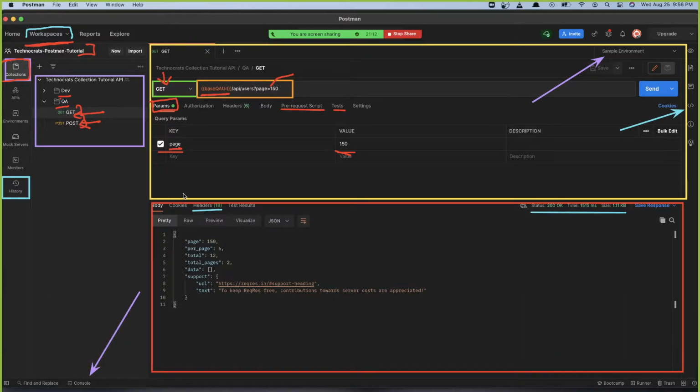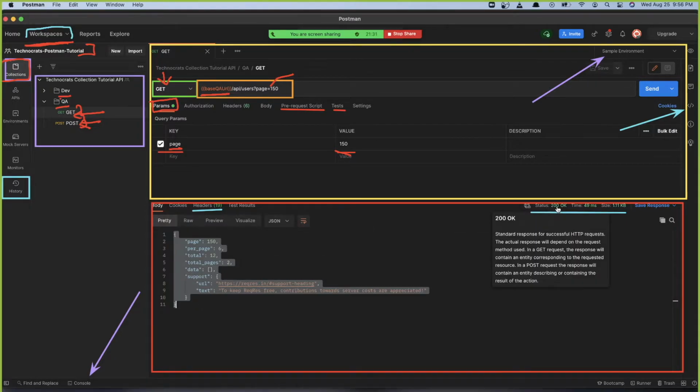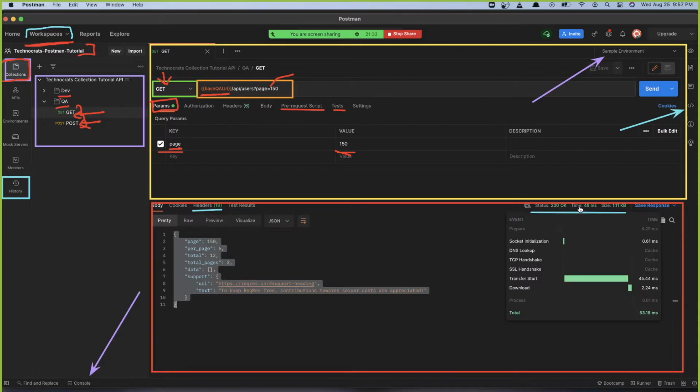Then we have this response area. This response area is actually the response to our API. If I send this request, I get a response, and in the response we have different options. Under body, you can see the JSON body which we got in response for this API. Here you can see the status of this response, the time taken for the response, and the size of the response body.